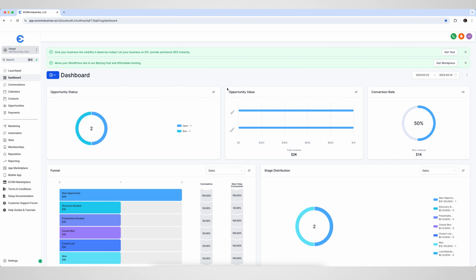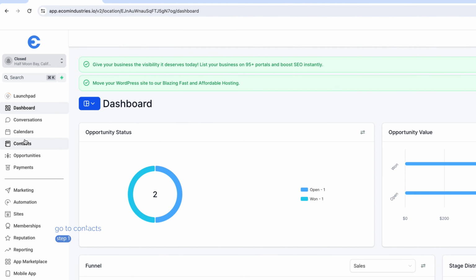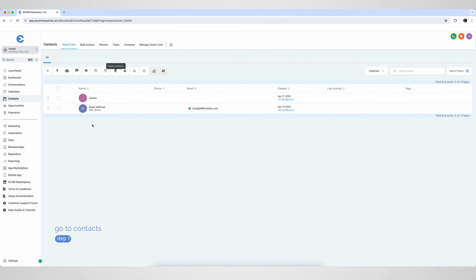Okay, so to get started, once you've logged into your ecom CRM account and you've landed here on your dashboard, go ahead and click on the contacts button in the left side panel. Once you've opened up the contacts page, you're going to see an overview of your entire contact database.